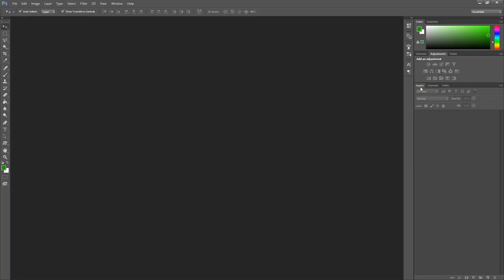So this is my layers panel over here. At the moment it's completely empty because I have no graphic opened up, I have no document opened up, but I'll open up my document now and explain that to you.